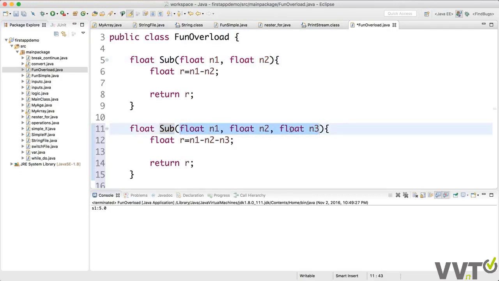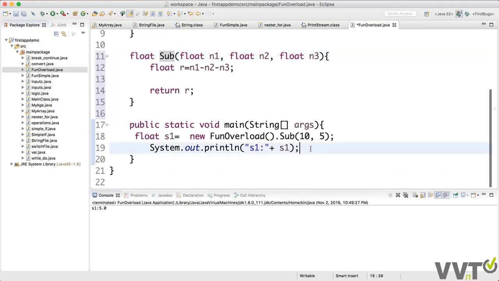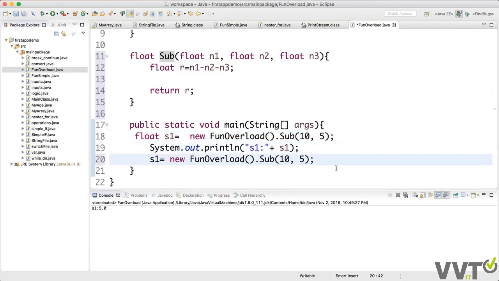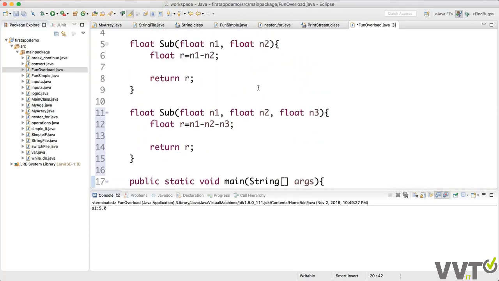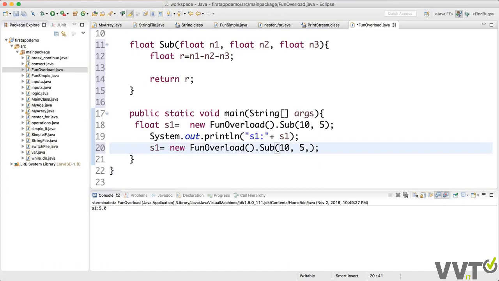You don't have to have the same data type here. The third one could be any data type, but I just make it this way as an example to make it easy for you. Now imagine you want to call that method. You call it the same way. How do we call this method? You say s1 equal override sub. This one will call directly this method because we send 2 parameters. If I want to call the second method, let me say minus 2, it will directly call the third method.